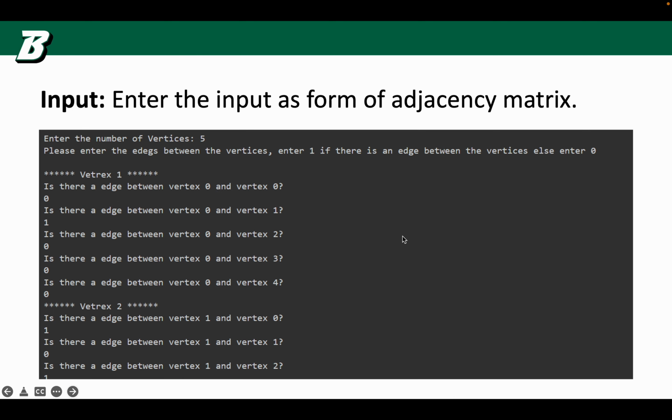We have implemented these three algorithms.